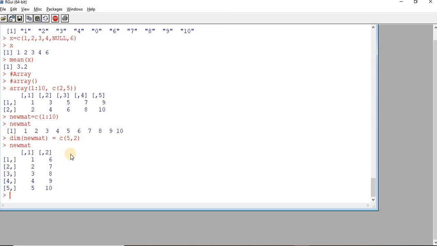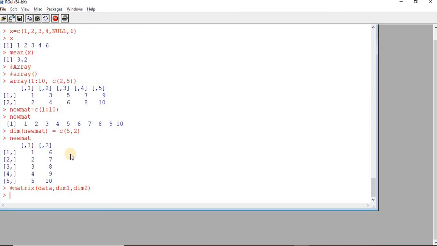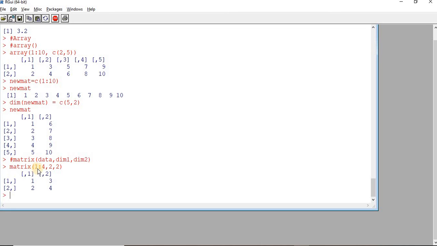Next is about matrices. So matrix is again a keyword here. The syntax for using it is matrix, then what data we are going to keep in the matrix, then you have to mention the dimension 1 and dimension 2. So this is the syntax for using matrix. So let's create one matrix. So say I want to keep 4 values in the matrix and of the dimension 2 cross 2. So you can see that the values that I want to put are 1 to 4, 1, 2, 3, 4 and in 2 cross 2 order.